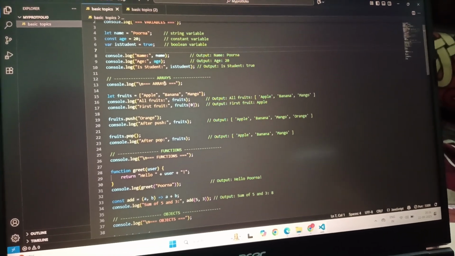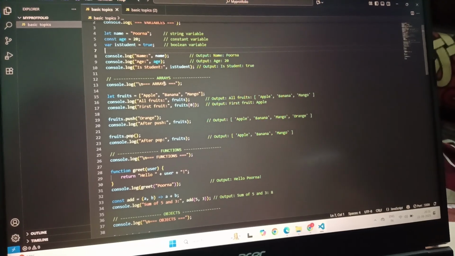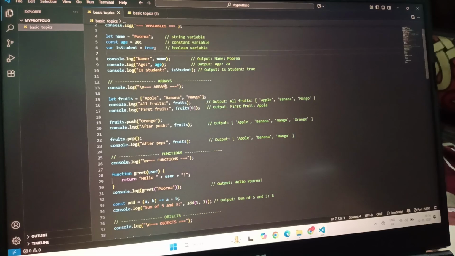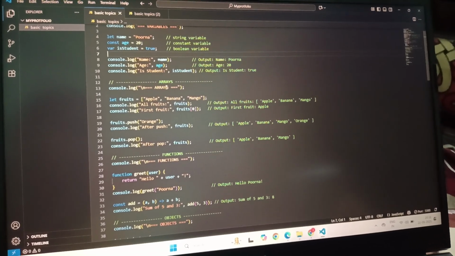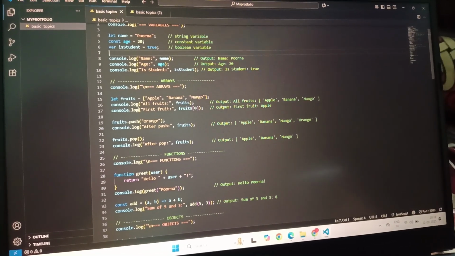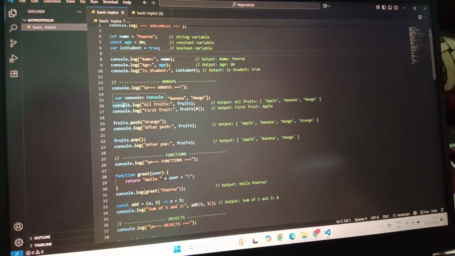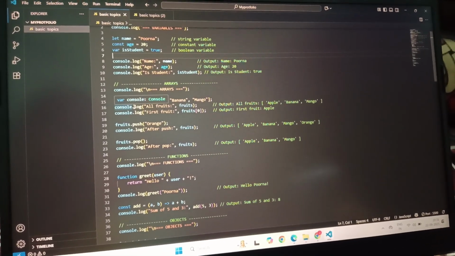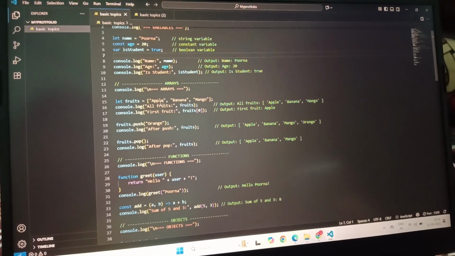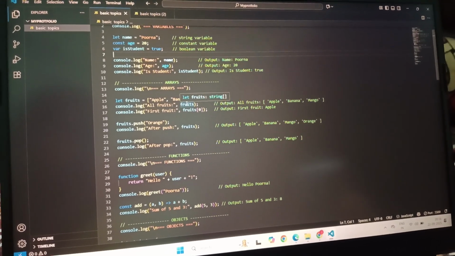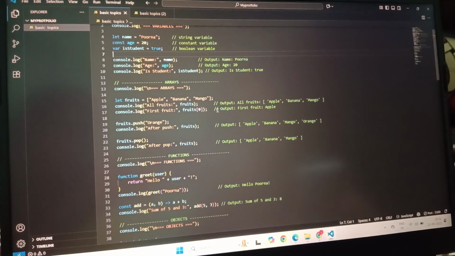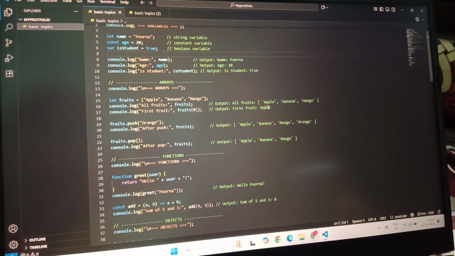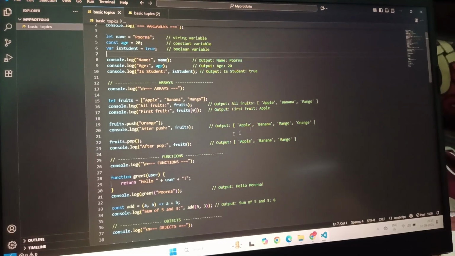Next concept is arrays. An array is used to store multiple values in a single variable. Here I have created an array called fruits. The code is let fruits equals apple, banana, mango. If I print this array, the output is all fruits: apple, banana, mango.